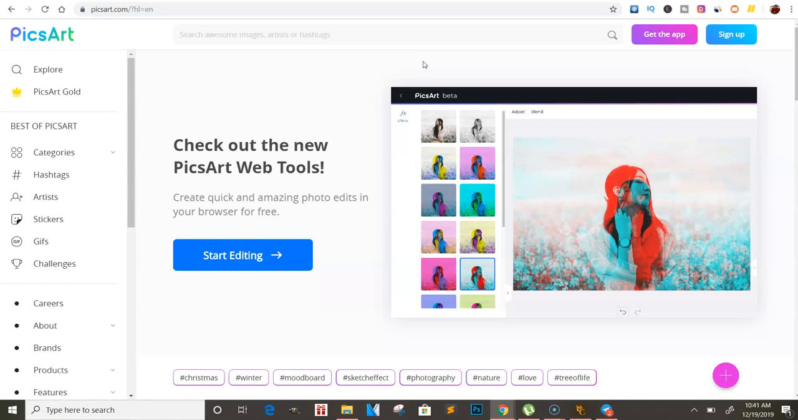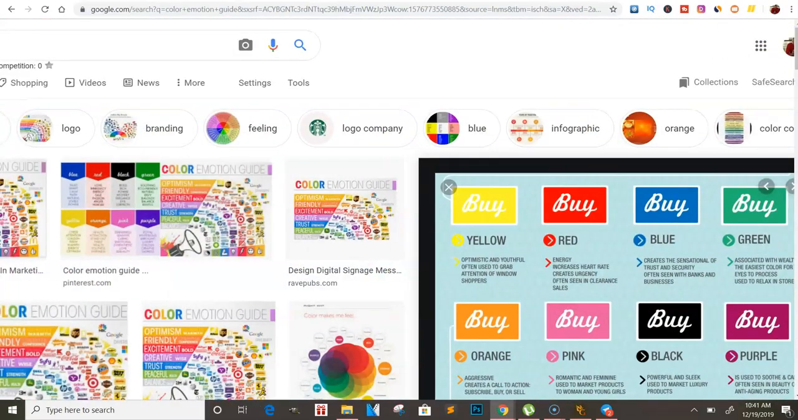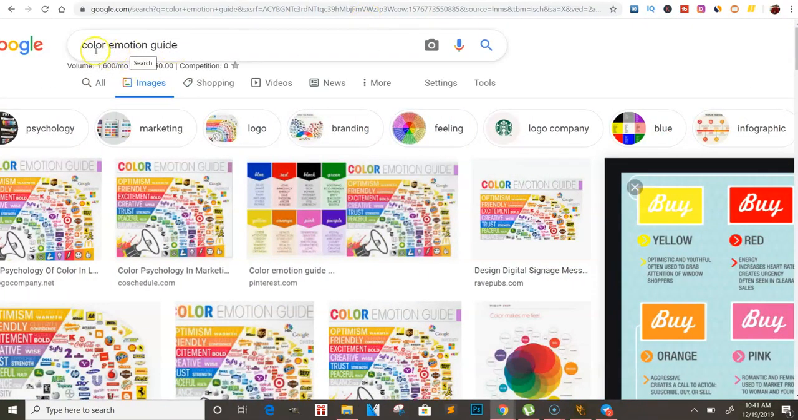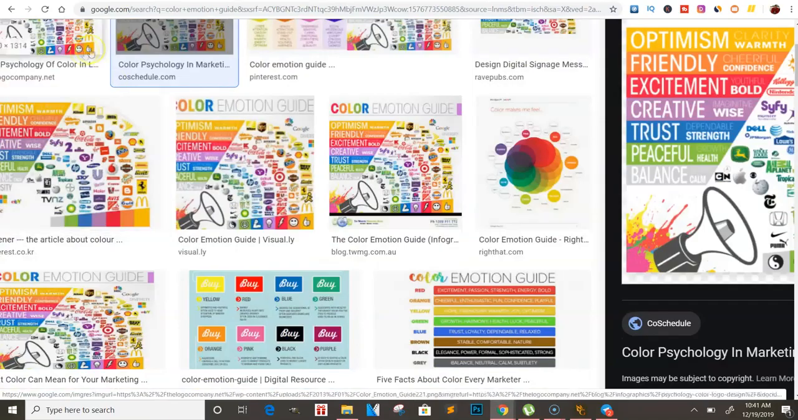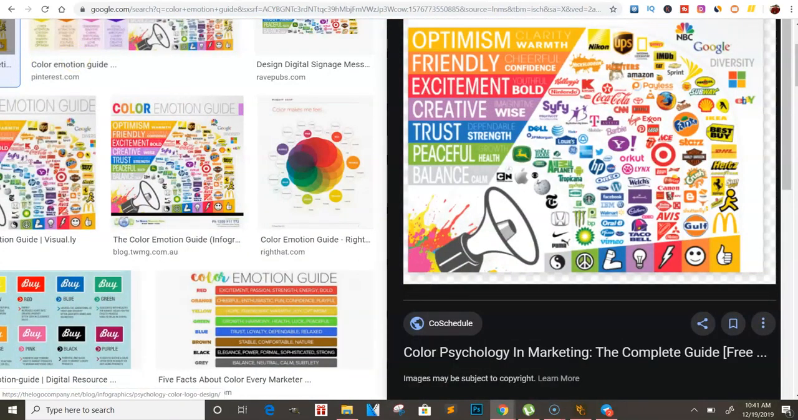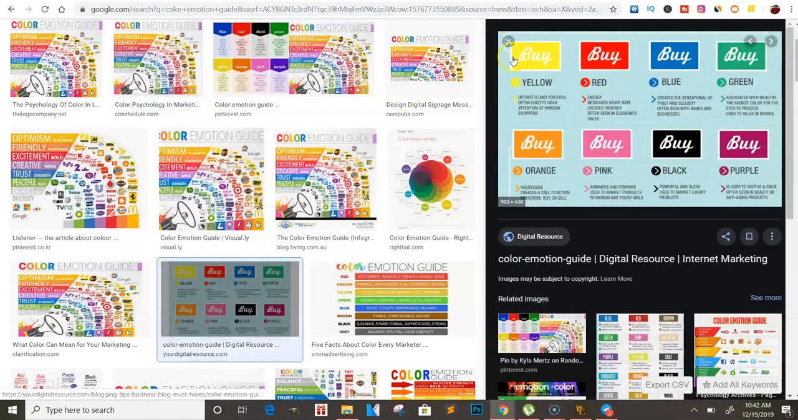But one thing I want to go over is the color chart. So if you go to Google and you type in color emotion guide, no matter what you're doing online, especially if you're doing make money online stuff, then you kind of want to look at this chart because it'll show you what colors mean certain things, right? And you'll see all these big companies use yellow and then orange. They'll just give you all the companies that use certain colors, and there's a reason why they use certain colors.